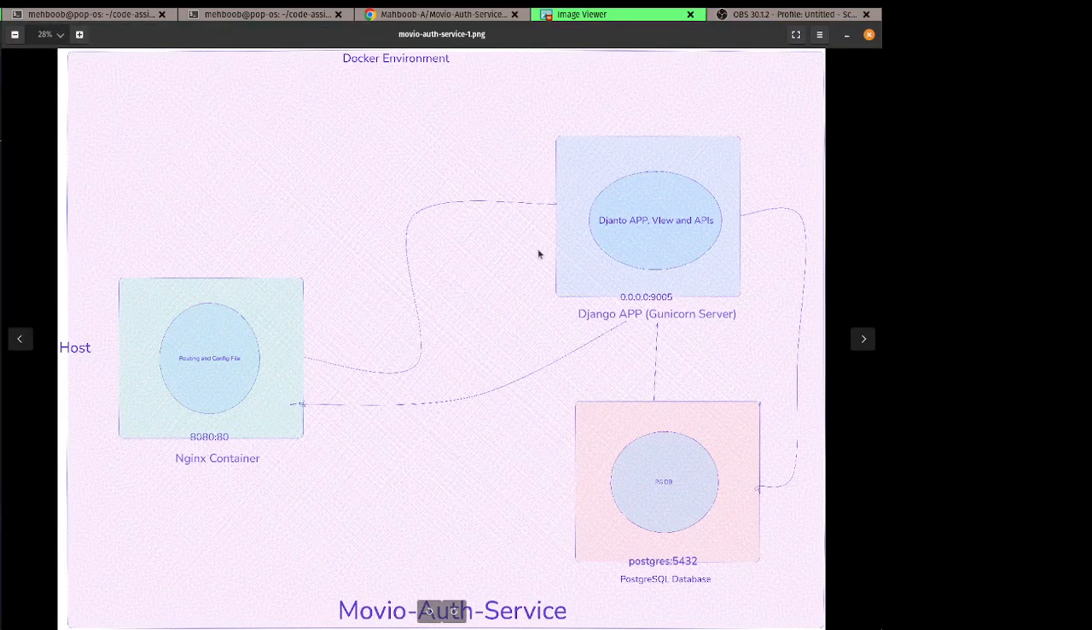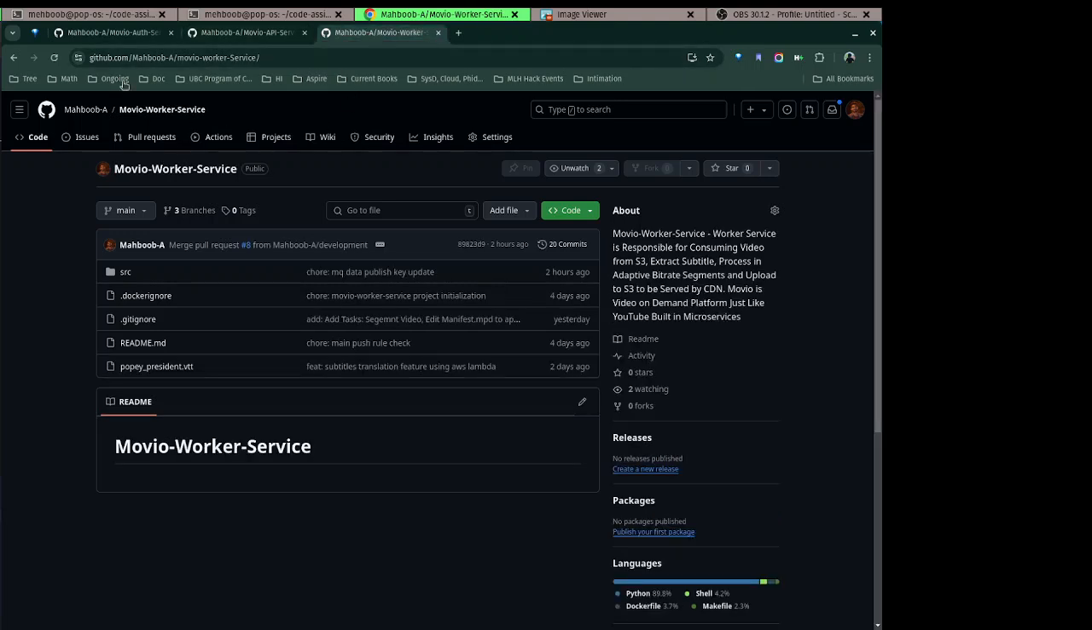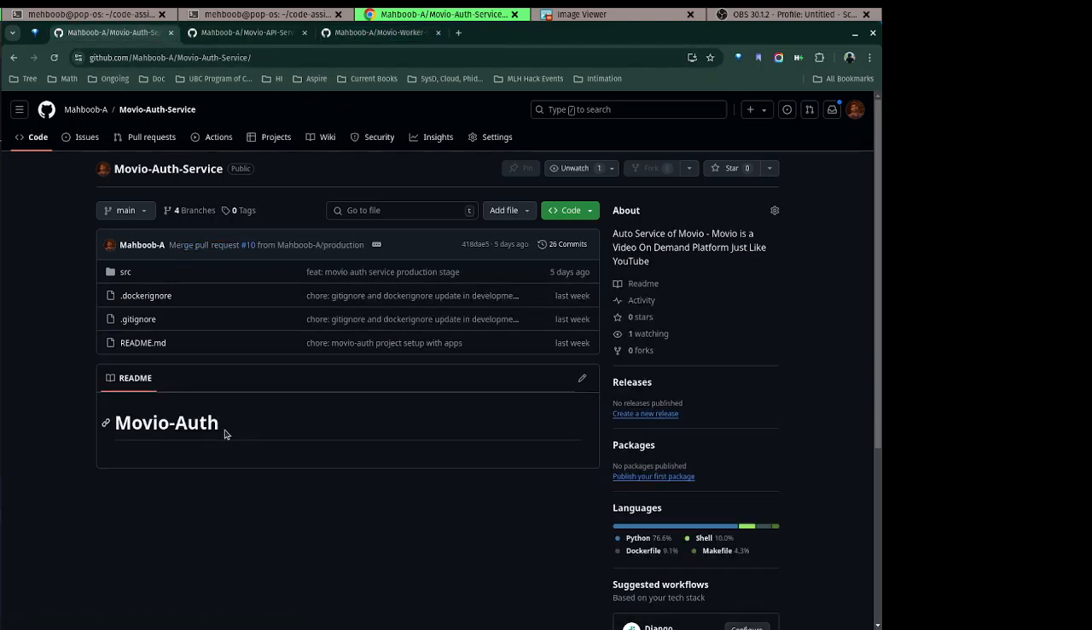So, in this video, I'll try to demonstrate the Movio platform. Movio platform is a microservices platform. It has three services: Movio Auth service, Movio API service, and Movio Worker service. So Movio is basically a video on demand backend platform. If you see how the backend system powers a platform like YouTube or a platform like Netflix, I've tried to mimic their backend system.